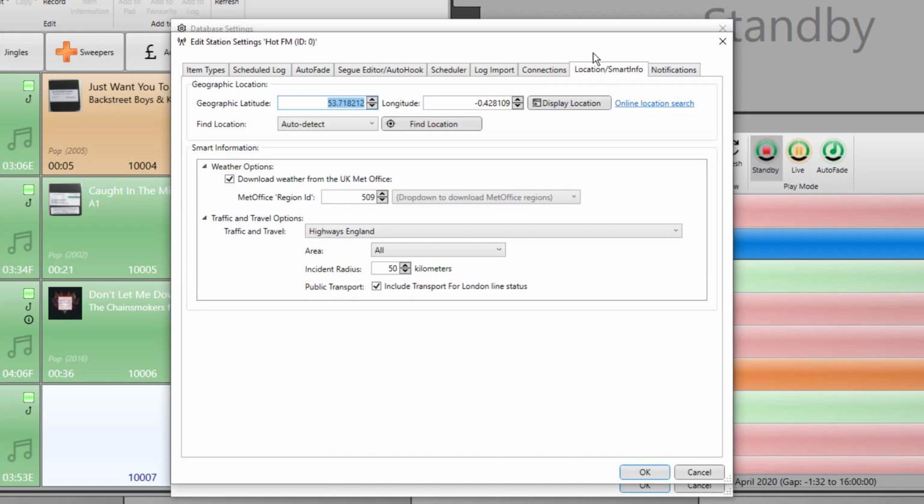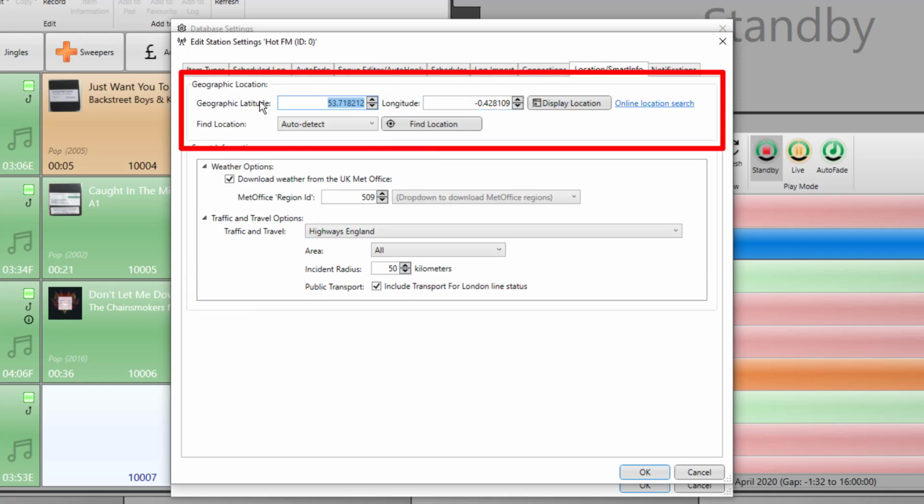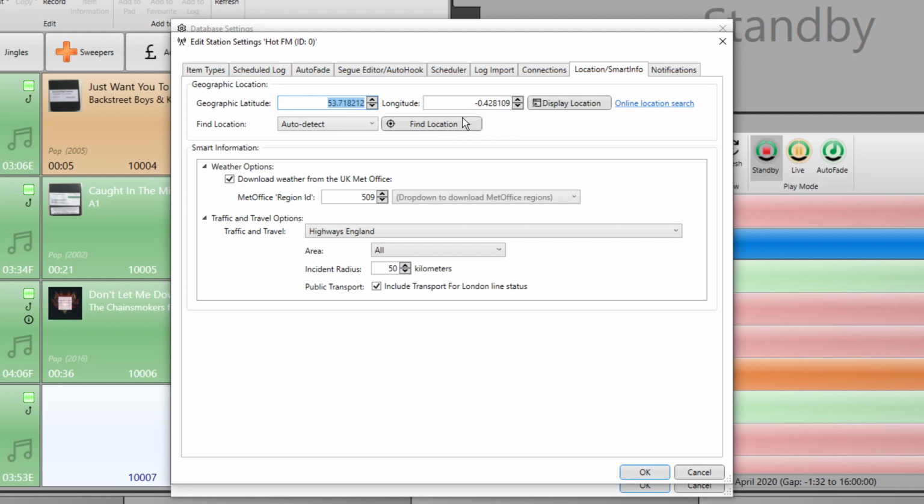The Location and Smart Info tab allows us to set the geographic location for our system. You need to put in the longitude and latitude, but the easiest way of doing it is just click on Find Location. The system will then deduce where you are, and it will use that for basing the information about your weather and your traffic and travel inside of Smart Info.